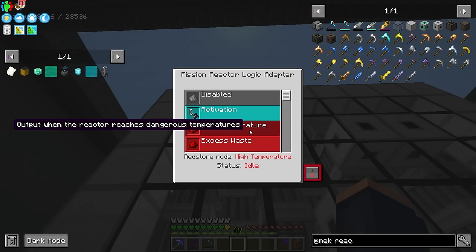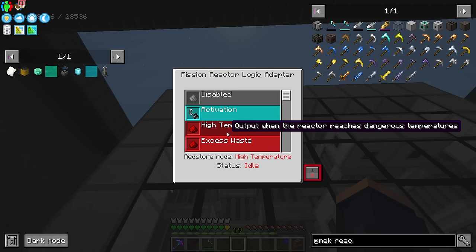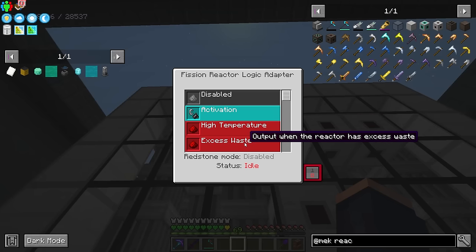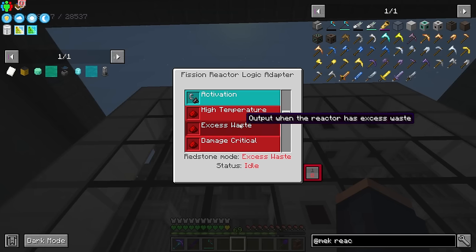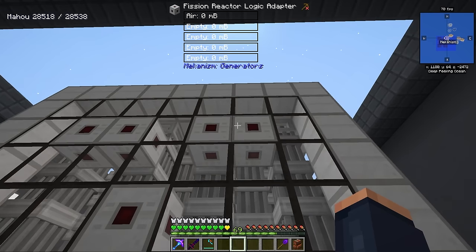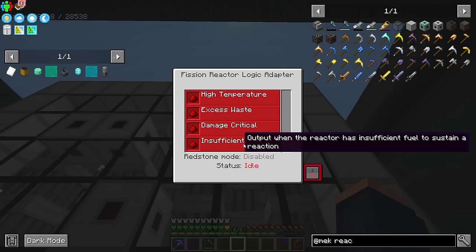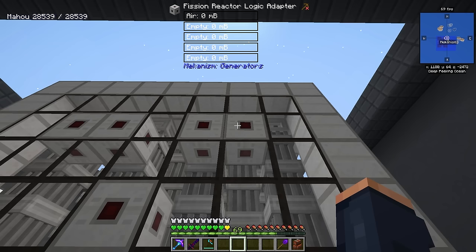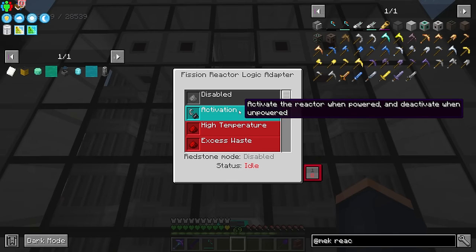So whenever it reaches high temperatures, it can emit a redstone signal. And then we can go, if it has excess waste, emit a redstone signal. If this one right here, if a damage is critical, emit a redstone signal. Over here, if there's insufficient fuel, emit a redstone signal. And then right here, we can say, okay, well, turn this on if it has a redstone signal.